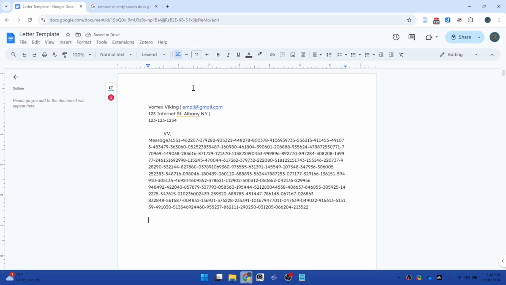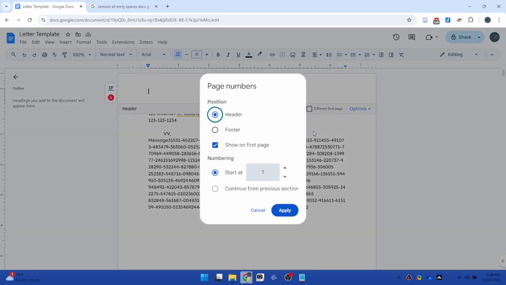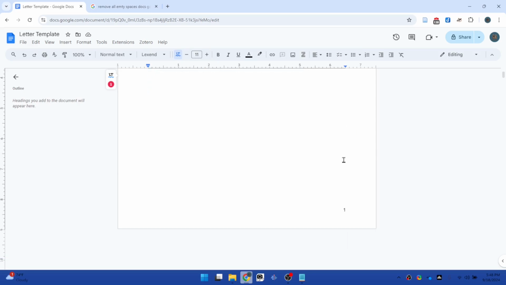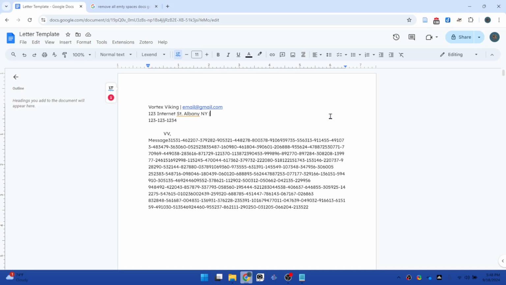If you are making a multiple page letter, you're going to want to click on your header and hit options. Then you're going to hit page numbers, and you can select header or footer depending on which one you want. I'm going to select footer and start whichever number you want. Hit apply. And now you have a page number down here. Also, if you want to, you can change the font of that page number.